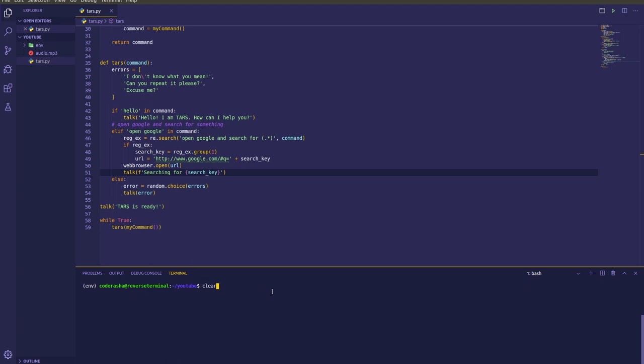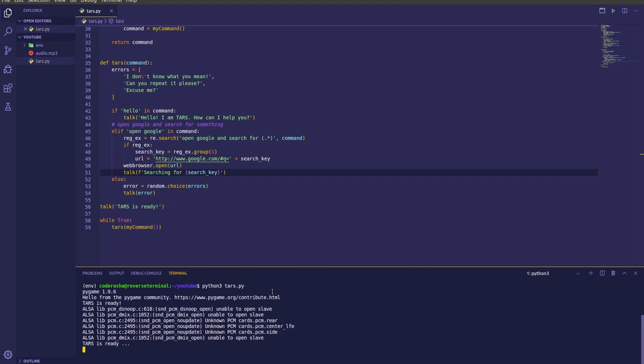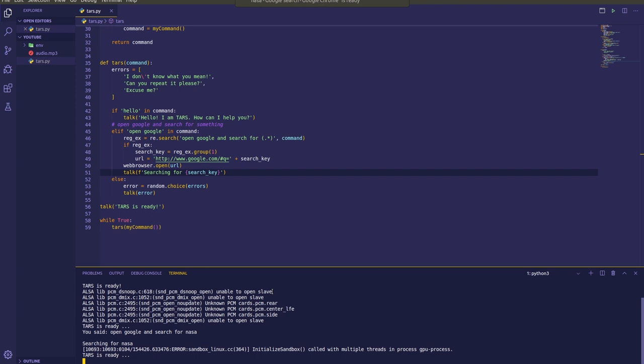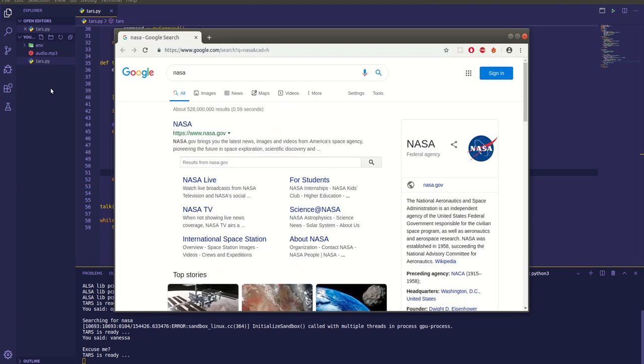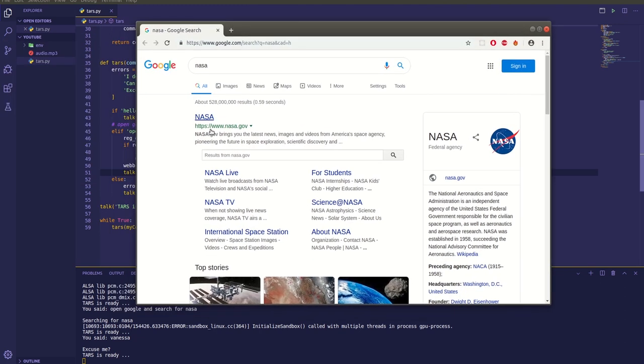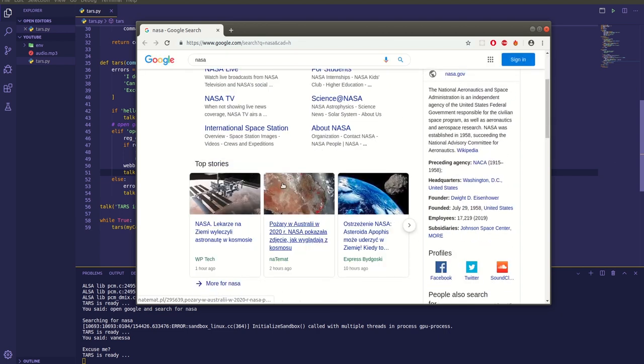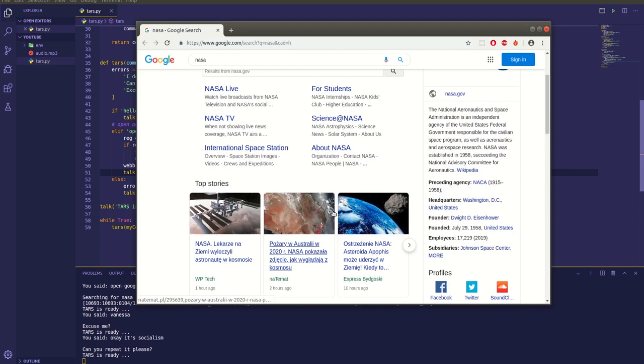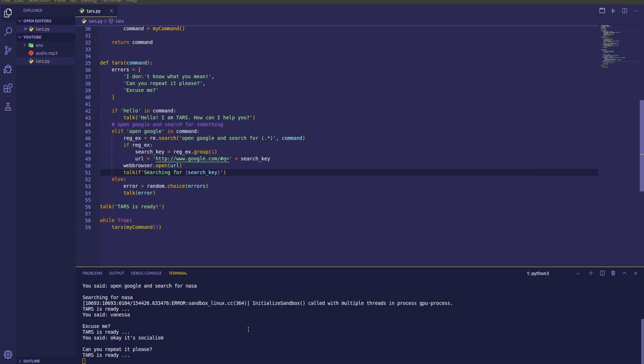Alright, let's test it now. TARS is ready. Open Google and search for NASA. Searching for NASA. Excuse me. Okay, it searched for NASA. We successfully, or the TARS actually successfully searched for NASA. Okay, just let's stop the program now, because she keeps asking me.